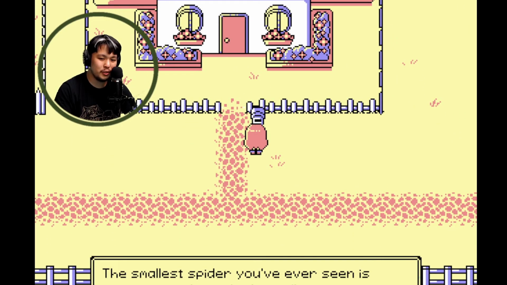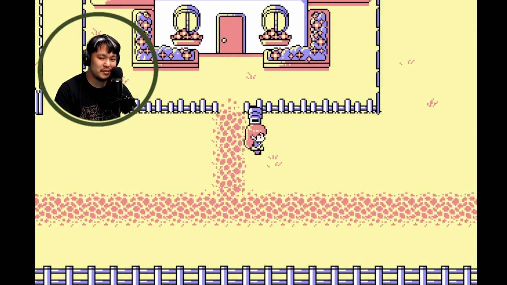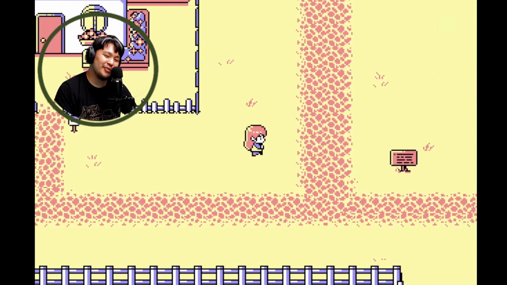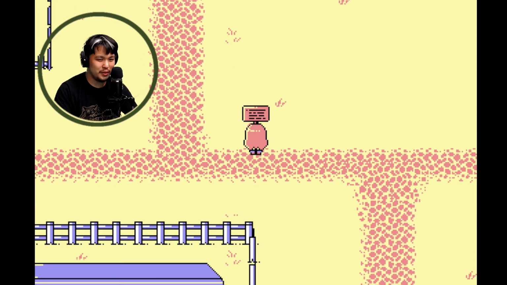The smallest spider you've ever seen is spinning a web inside the mailbox. You tell it to do its best. It reminds me of the dialogue from Undertale. Every time you save, it fills you with determination that one day the mouse will get the cheese.